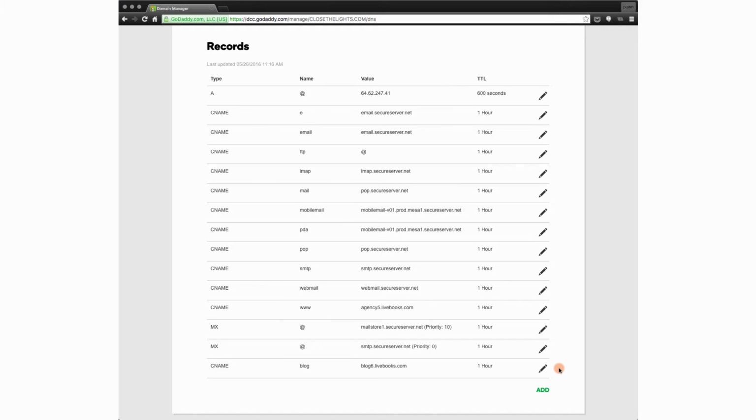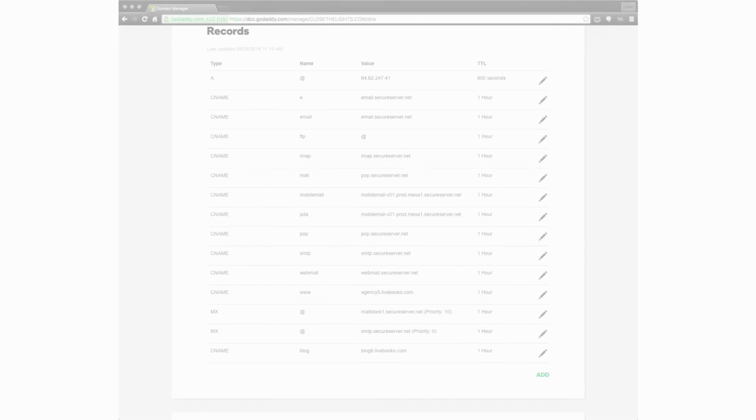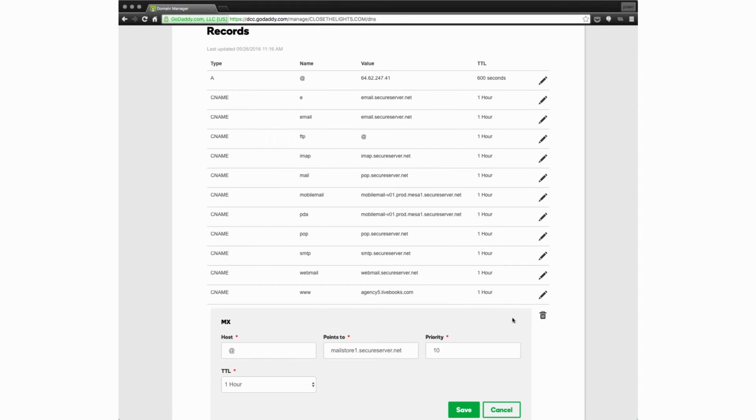Once your changes have propagated and you can see your site again, we can move on to adding your MX records. The new MX records will be given to you by your new email provider. Note, for this example, we are using Zoho's MX records.